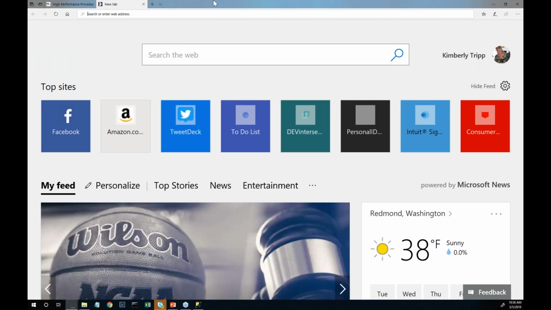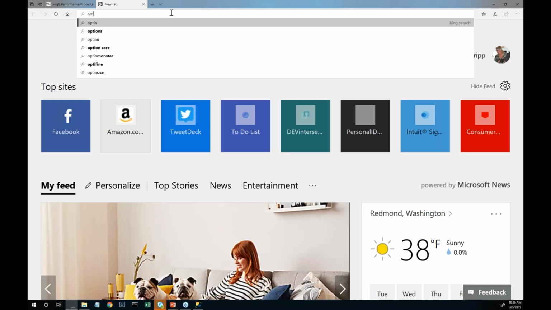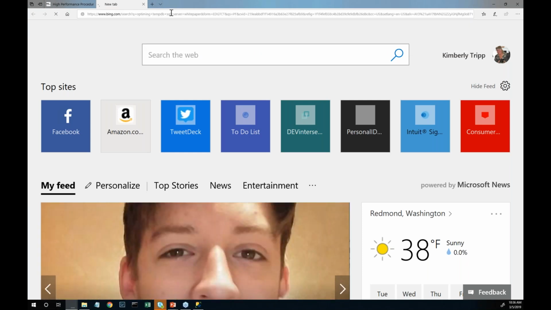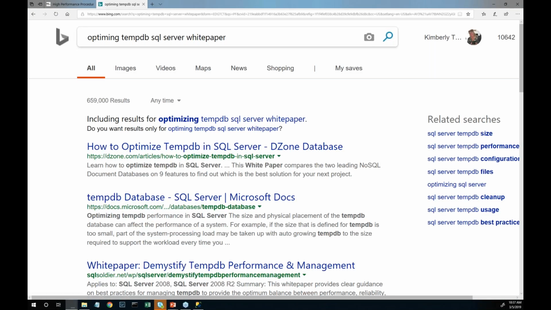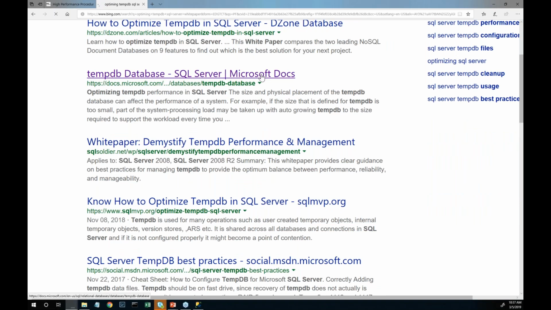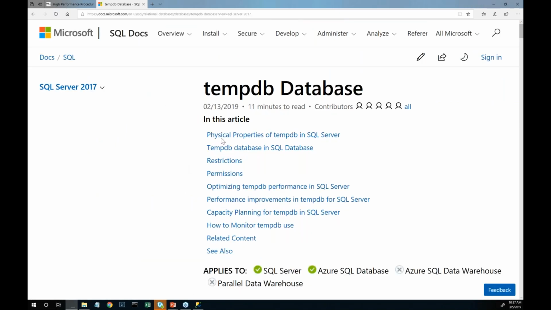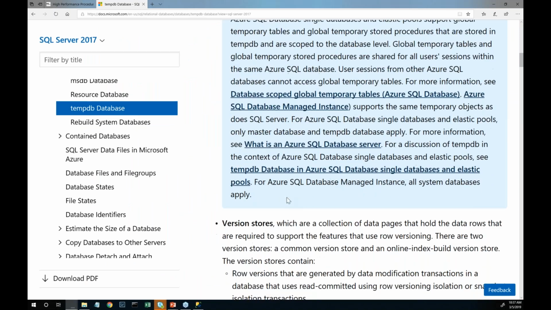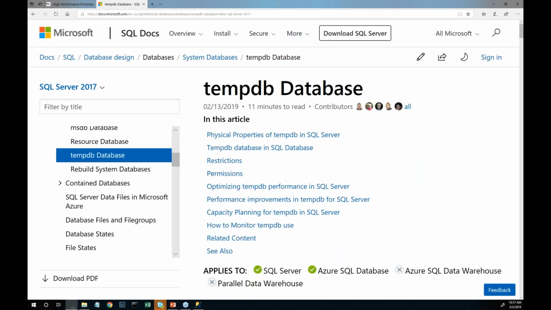So anyway, there's a resources page, and let's just see if I can do it quickly. Optimizing tempdb SQL Server white paper. How to optimize tempdb in SQL Server. I don't know what DZone is. I'd go to the docs one, tempdb SQL Server docs, and look at that. It tells you a little bit about what it does, but there's definitely some good stuff on optimizing tempdb.